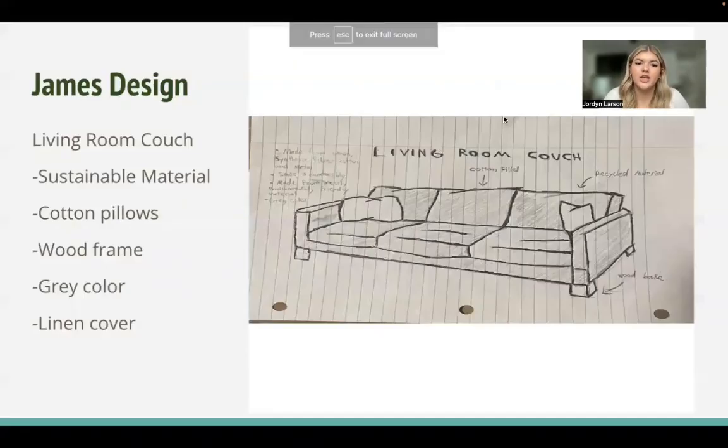Okay, so we decided that James' design is the best. It checks off the most boxes for what you are looking for in a good seat. It is the most comfortable, it is the most safe, and it functions the best.